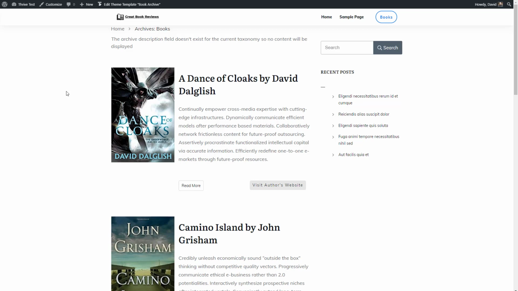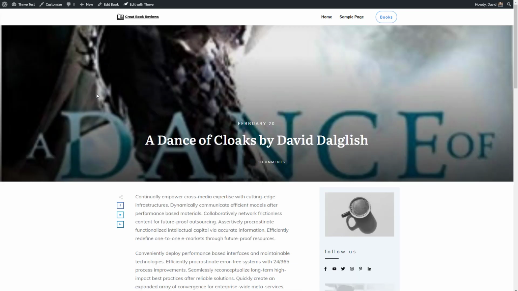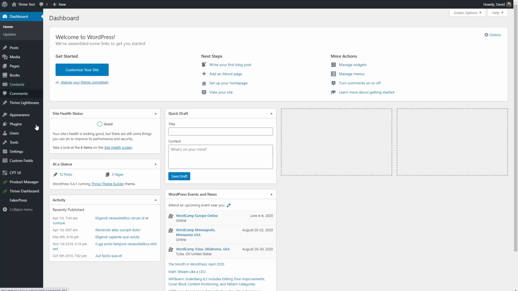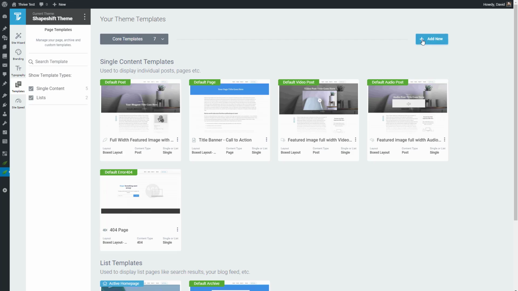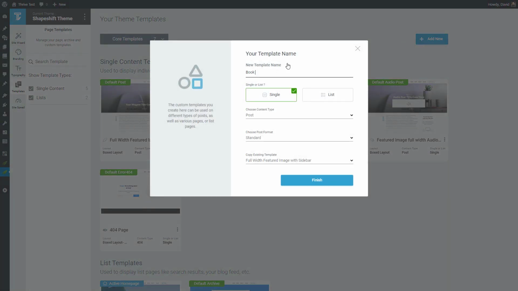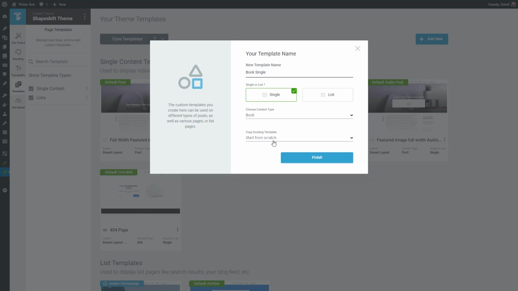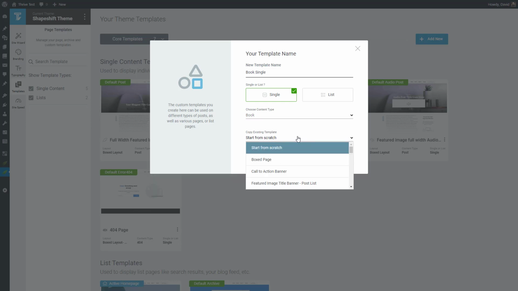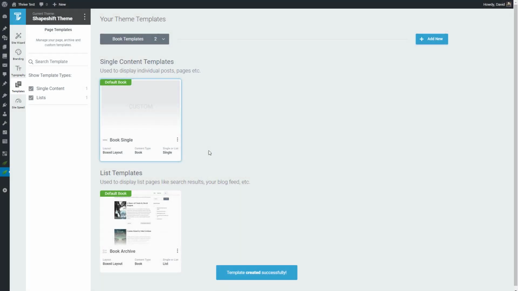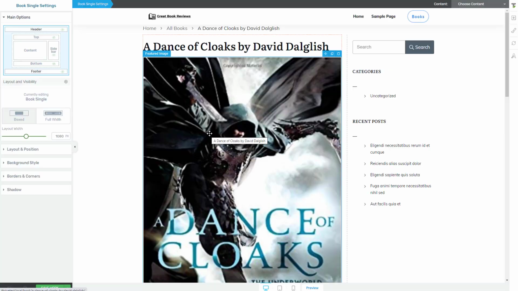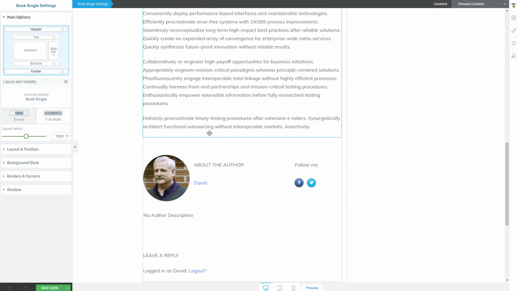So now let's go and create the template for the single book. Replace this. So we go back to the theme builder and we create new, call it book single. We want it for books, and we want to start from scratch, although we have other options here if we wanted. And now it's showing us the book templates, so let's edit this. And this is what that looks like by default.